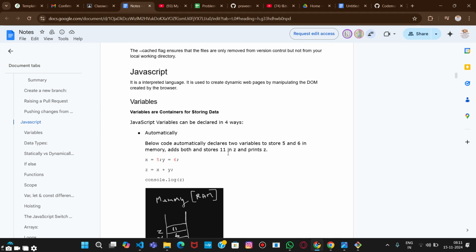Today let's discuss what JavaScript is and why we need JavaScript. JavaScript is nothing but a programming language. It is used to execute code. It is an interpreter language. Interpreter language means the code will be executed line by line, and it is used to create dynamic web pages by manipulating the DOM.